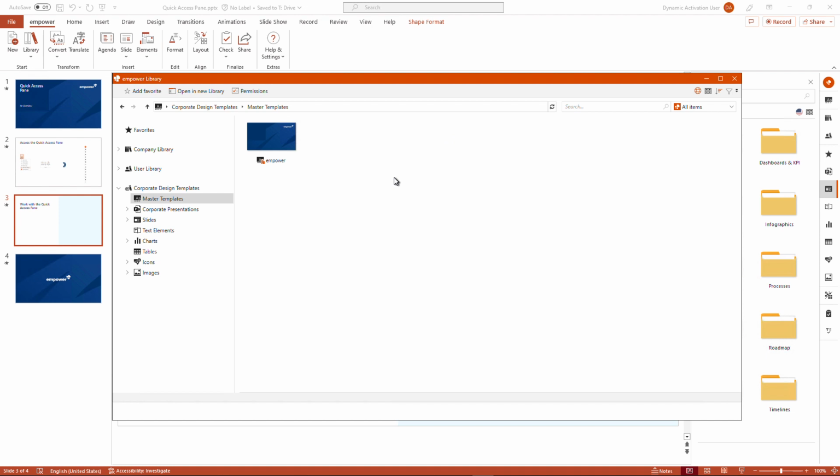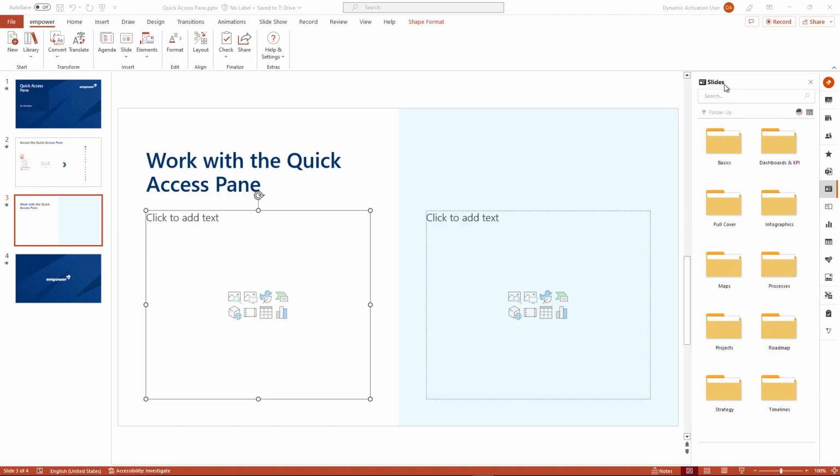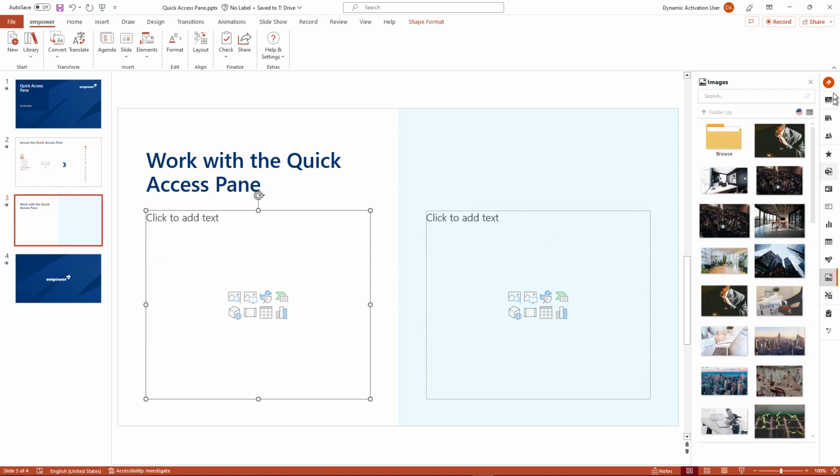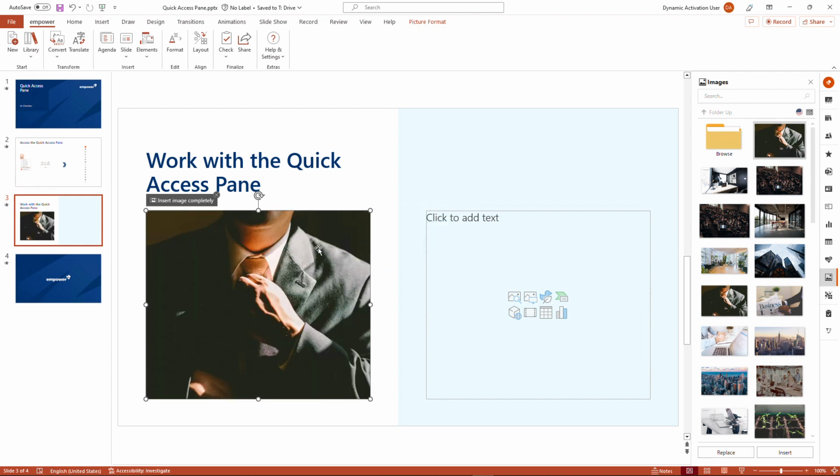For more information on how the Empower library is structured and how you can search and filter and easily find content, check out our other tutorial. Coming back to the images, I could also navigate to it directly via the quick access pane. I can just select my image and double click it to insert it into the placeholder here, and a selection of the image that has been initially uploaded into the library will be displayed here. And I can also choose to insert the image completely if desired.